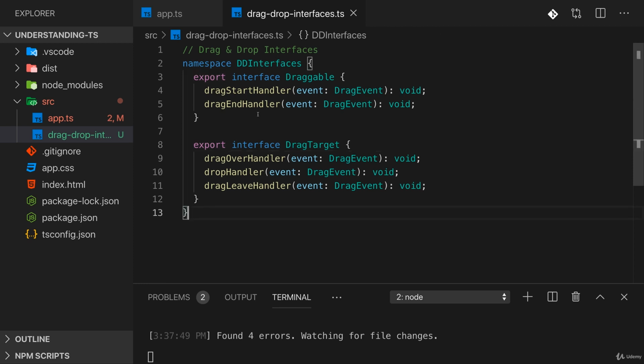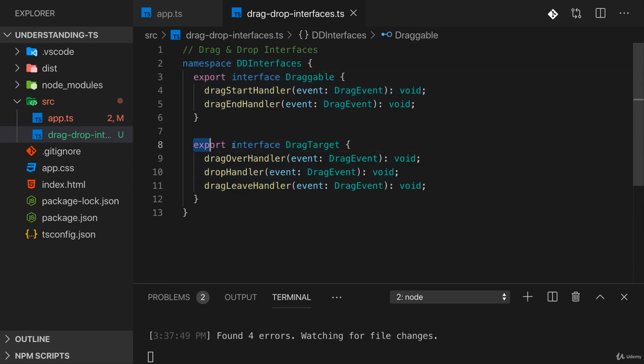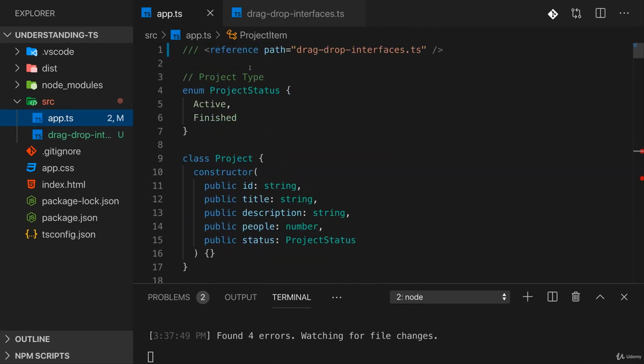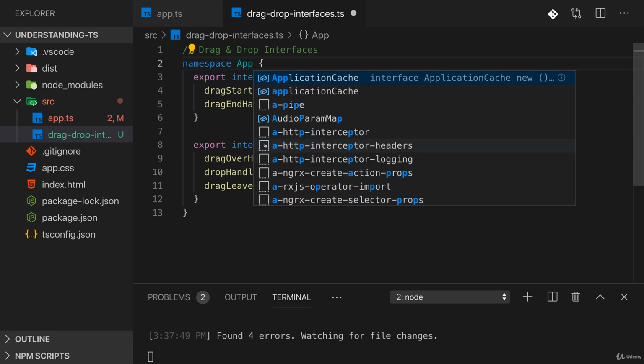Well, it turns out you can split namespaces across multiple files by exporting things in a namespace and then using this special import syntax. But you then have to put the things that want to use something from that imported namespace or from that imported file into the same namespace. Hence, maybe DD interfaces is not the best name.